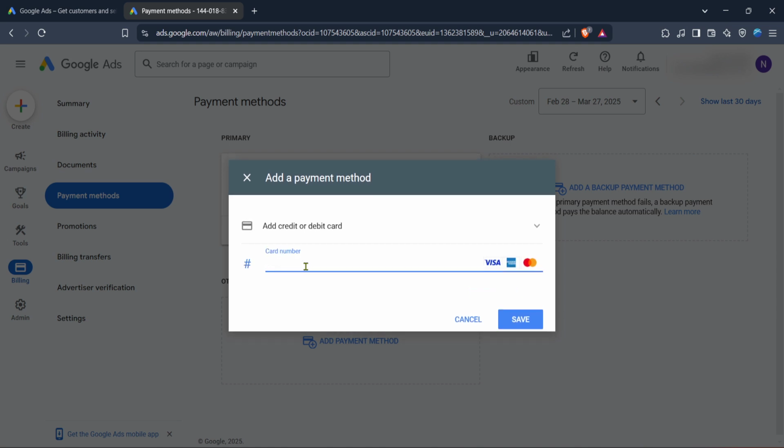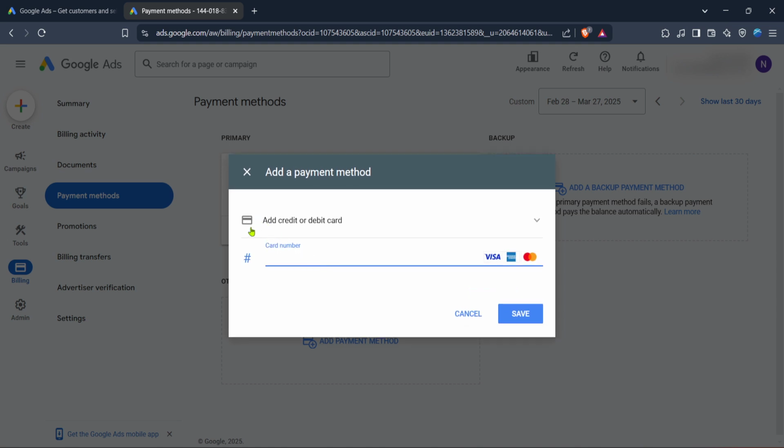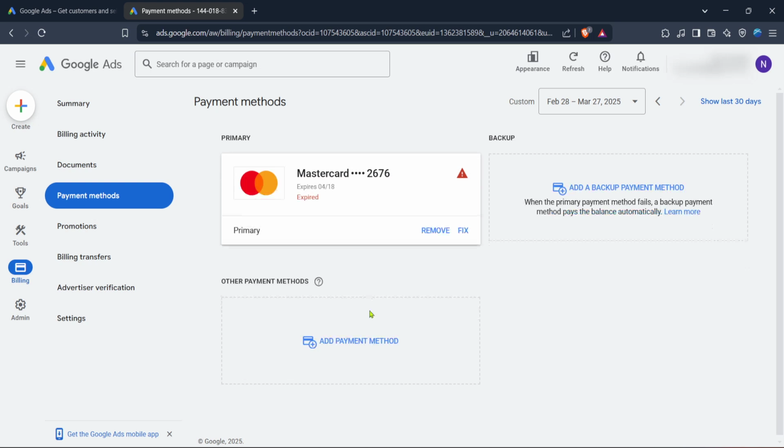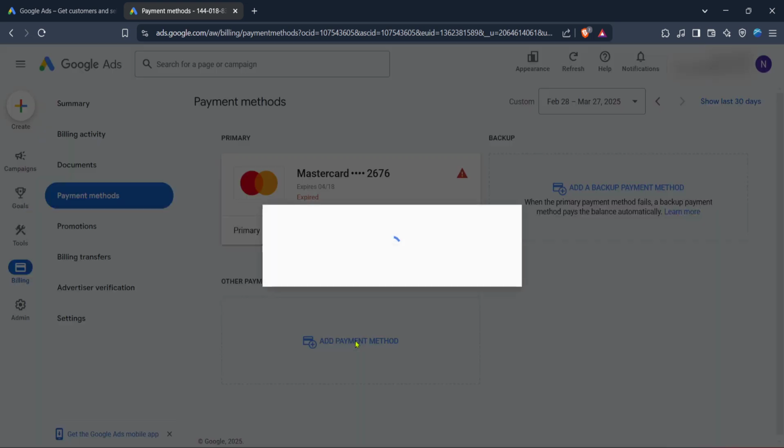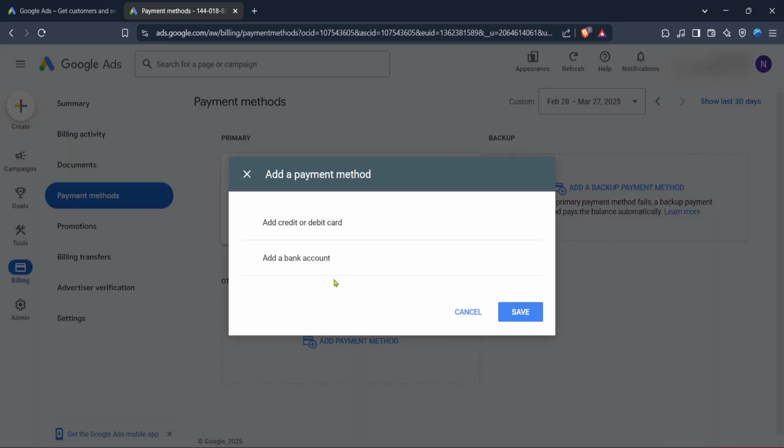As you type in your information, double check to avoid any errors, as this could lead to delays in getting your ad started. Once you've filled in all the necessary details, submit the information as instructed and you'll be all set. Your payment method has now been updated and you are ready to start advertising.